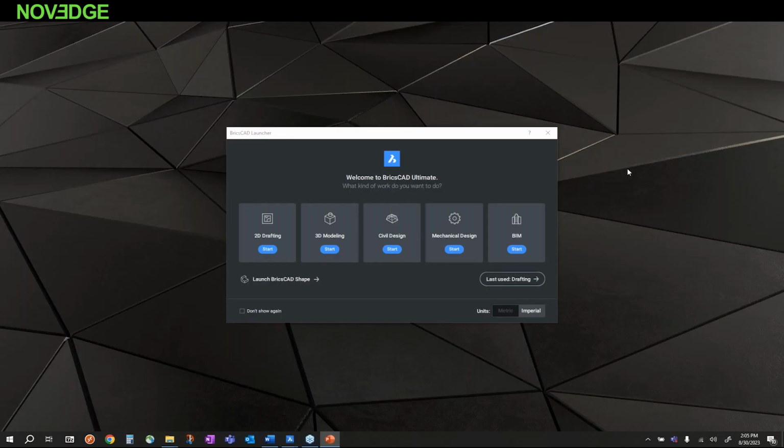So to start, when you open BricsCAD, you're presented with the launcher, which provides access to any one of our 5 workspaces. So there's no login required. Because BricsCAD is a single platform, you can work in any one of these product levels. Again, depending upon your license level, you can start in 2D drafting, 3D modeling, civil, mechanical, and BIM, all within our single platform.